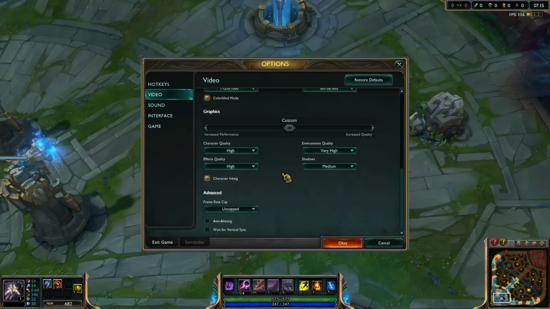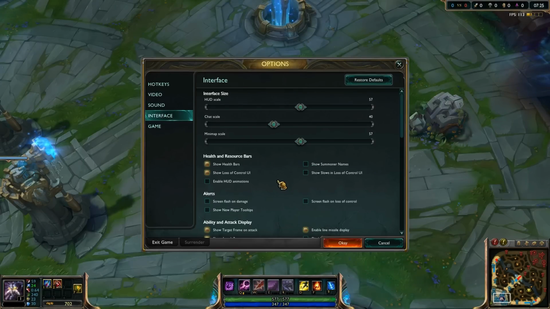Anti-alias can help with this a little bit, or vertical sync, but like I said, if it's at the expense of the frames themselves, it's not going to help you out. So those are some points I think a lot of people need to look into. Now, when it comes to the rest of your interface, the actual interface, let's talk about this too. A few things I do with mine.